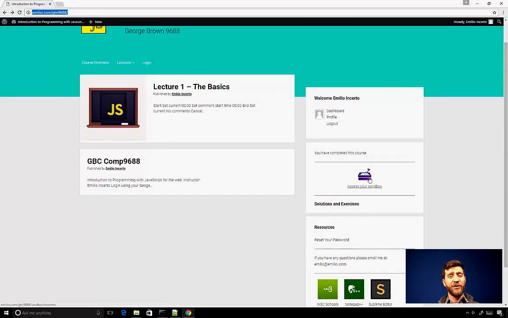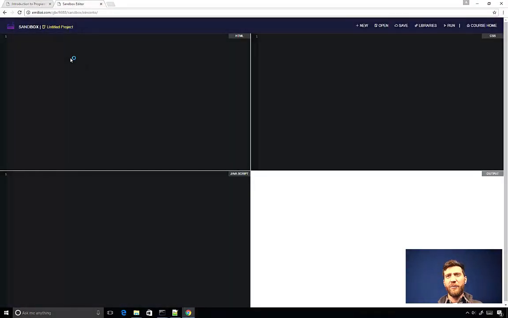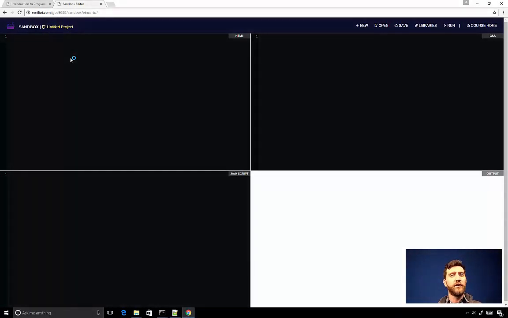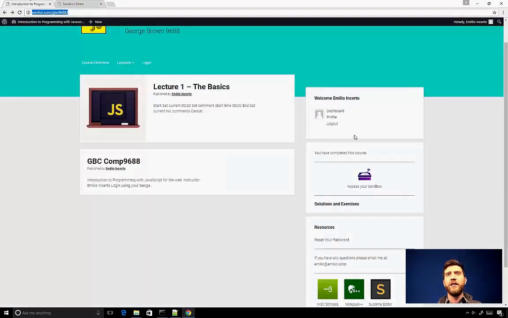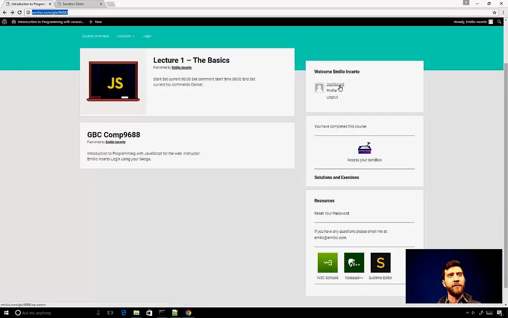It says access your sandbox. I'll open that link up. It's a little bit of a code playground that I've created. We're going to use this in weeks 3, 4, 5, 6, 7. Right now, we're not going to be using it, so you can just ignore it here on week 1. The other thing to notice is you've got a link to your dashboard. You'll be able to see your grades as I mark everything as the weeks go by. And here we've got profile.